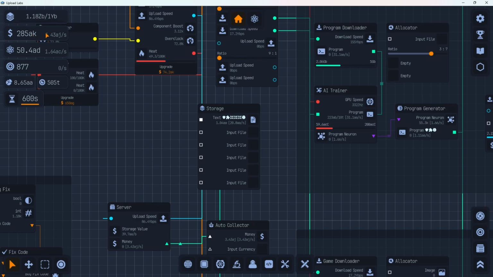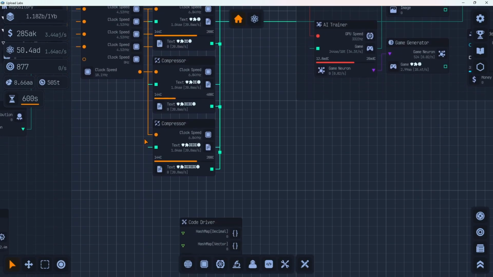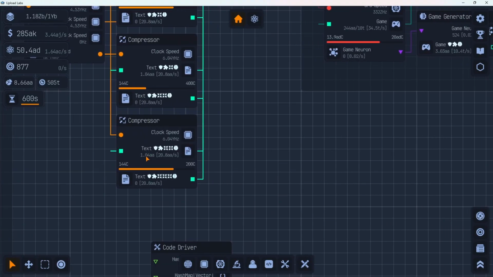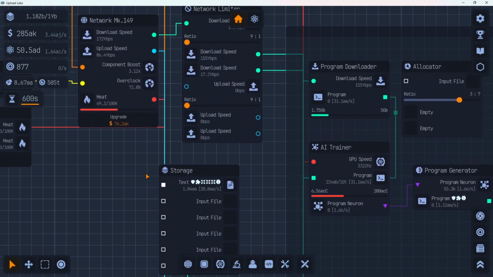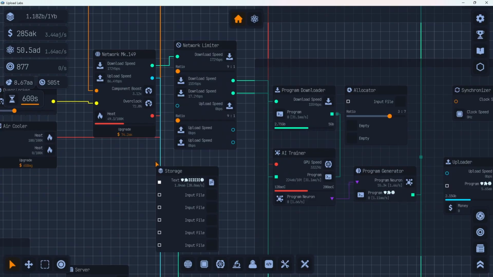My guess is if you fill this up with text files, it would be worth a ton of money, but I don't have the network speed or the processor speed to do that right now. We're processing them as fast as we can. There's a backlog here of 1.4 AA. So we'd have to wait a while and see what this uploads to, but my guess is it's gonna be worth a lot more than anything else.